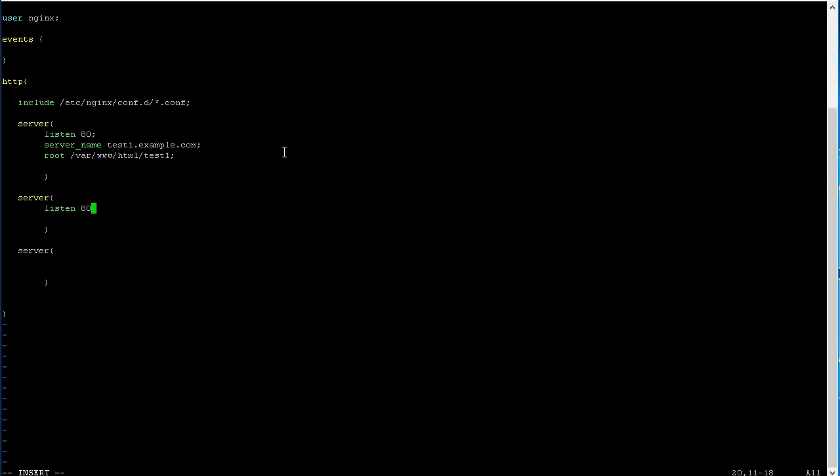Let's go ahead and configure yet another server. It could still listen on port 80. The server_name, let's say this is test2.example.com. Then the root is going to be /var/www/html/test2. Let's get rid of this block. So this is a very basic and minimal Nginx configuration that'll serve 2 websites, test1.example.com and test2.example.com.